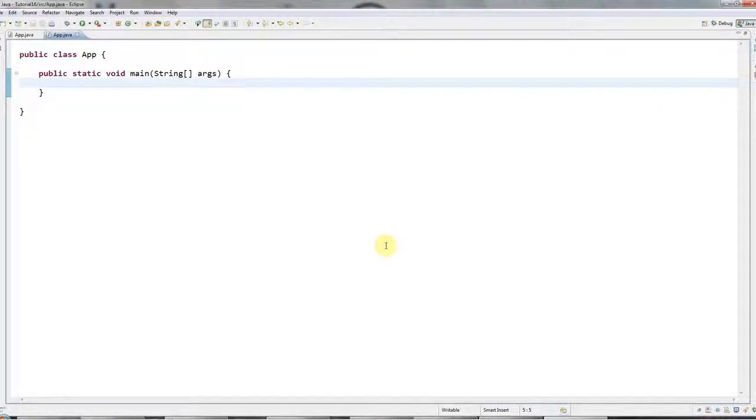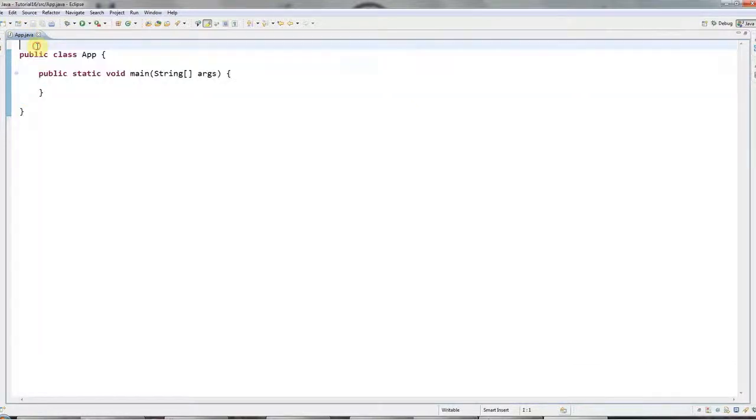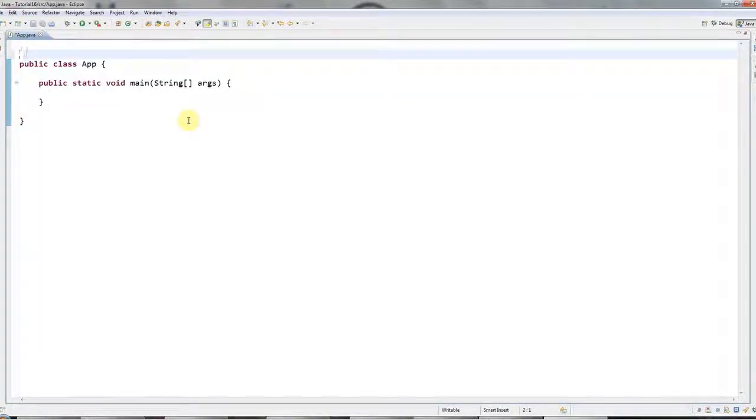In this tutorial we're going to look at passing parameters to methods, and in the next tutorial we'll get on to looking at set methods and setters. So I've got my main program already set up here, and let's create a new class.